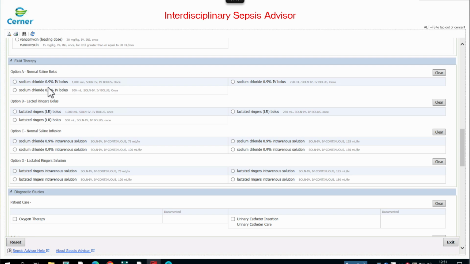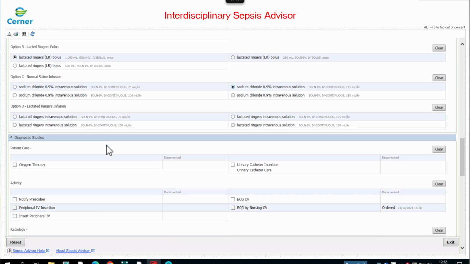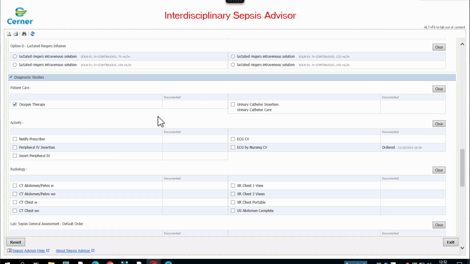These are very small doses. So I'm going to get into the habit of just giving him 1 liter of saline and 1 liter lactate, because changing the orders later is way too much of a hassle. And then let's keep him on sodium chloride 125. Let's give him some oxygen therapy and put a catheter in so that we can create something we have to attend to down the road.